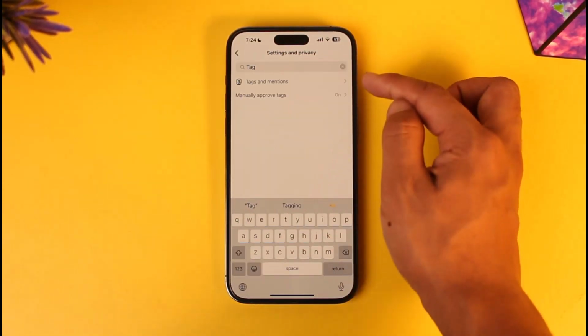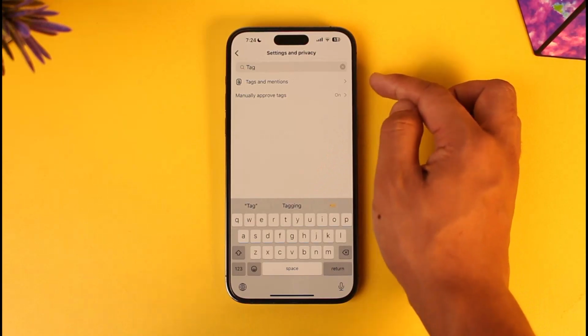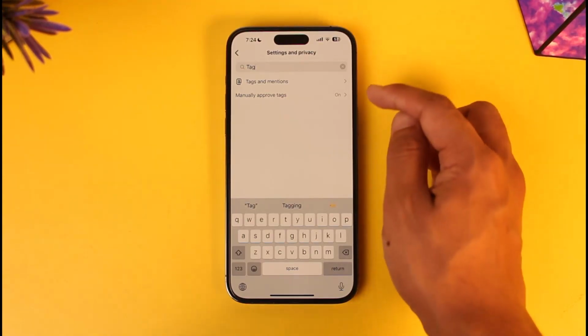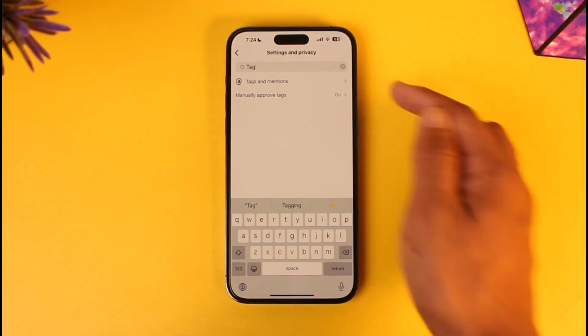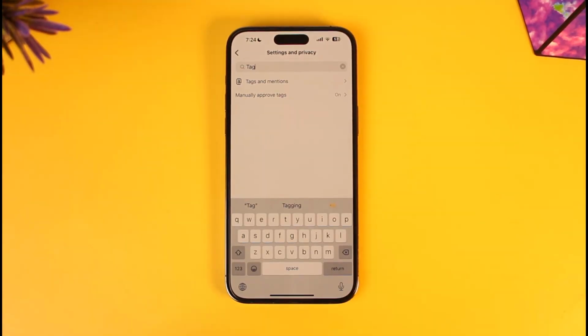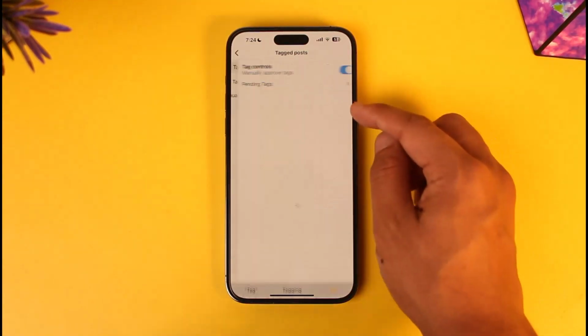As you type in tags here, you can see tags and mentions, but in order to see your hidden tag post, as a second option you will find manually approved tags. Which means that if any person who is not in your follower list attempts to tag you, you have to manually approve them. And to view those tags you can tap on manually approved tags.